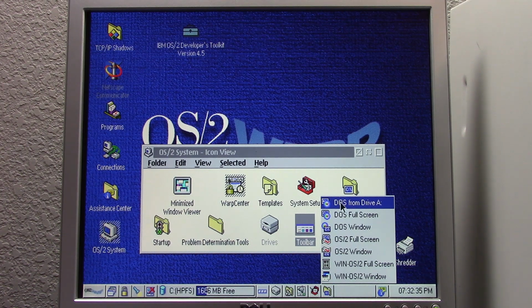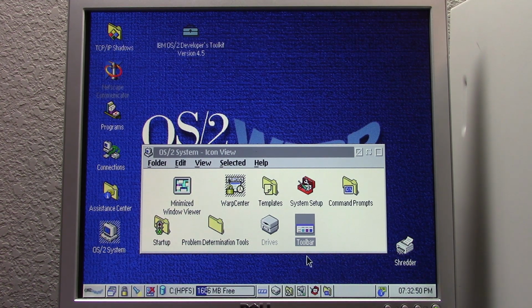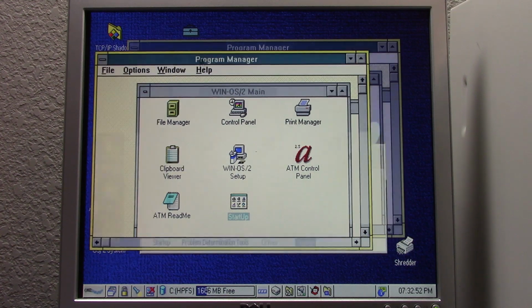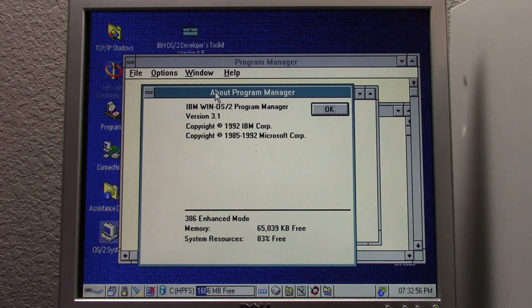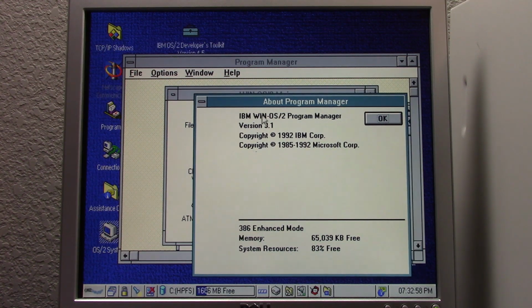So you can start DOS from drive A, you can start DOS full screen, DOS in a window, you can start OS2 full screen or in a window, and then you can also run WinOS2, which is basically a subsystem, essentially, version of Windows. If I launch this here, it will literally launch a version of the, you know, this right here is like Windows 3.1. I can go to About Program Manager, you can see it says IBM WinOS2 Program Manager version 3.1.